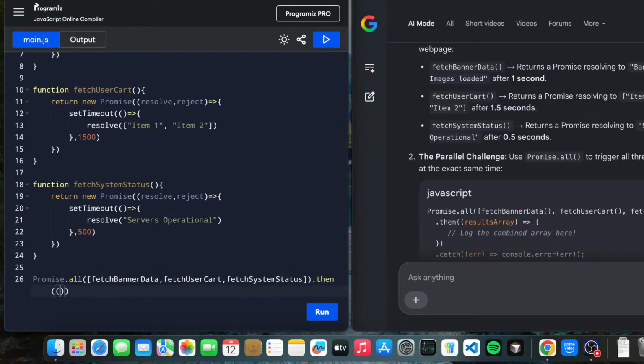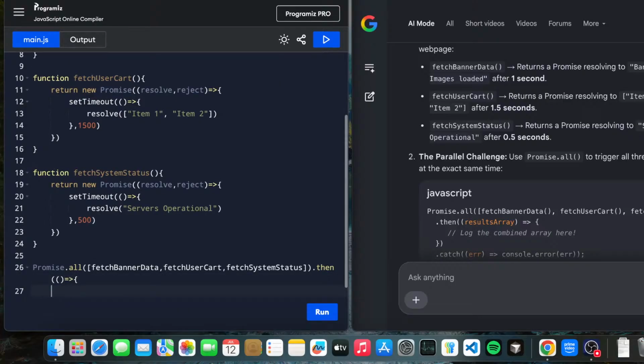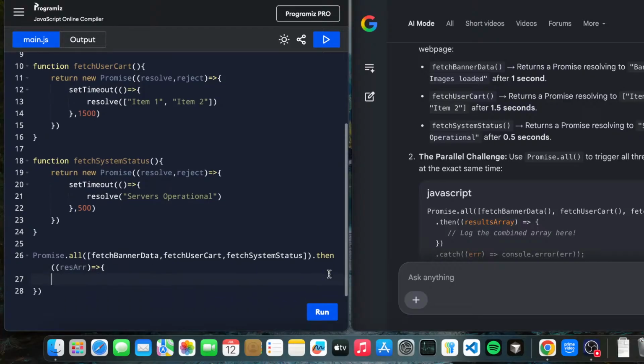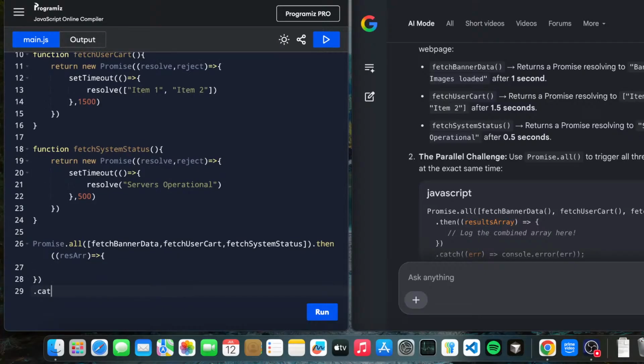And we have a .then. Here we have a result array. And if not, then we will have a .catch error. Before error, we have to pass a callback function. Don't forget to pass a callback function. console.error error. Yeah, what's the pronunciation of error?